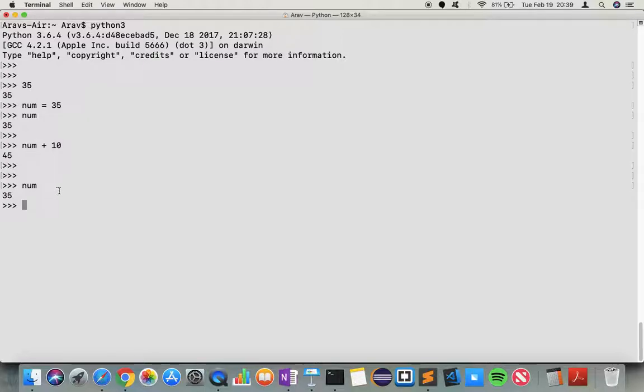Now, if you wanted to change the value of num to 45, then you would do something like num equals num plus 10. Here, what's going to happen is num will be increased by 10, so 35 plus 10, 45. And then we are assigning that 45 to num. Now if you type num, it's going to say 45. Now there is a shorthand form of typing this. Let's say we wanted to make this 50. So we want to add 5 and save that in num. So you could do num plus equals 5.